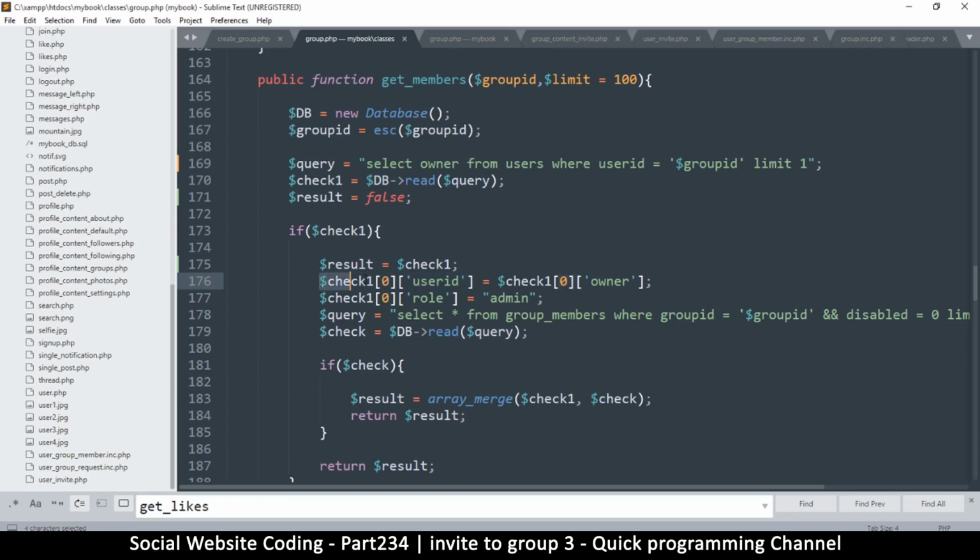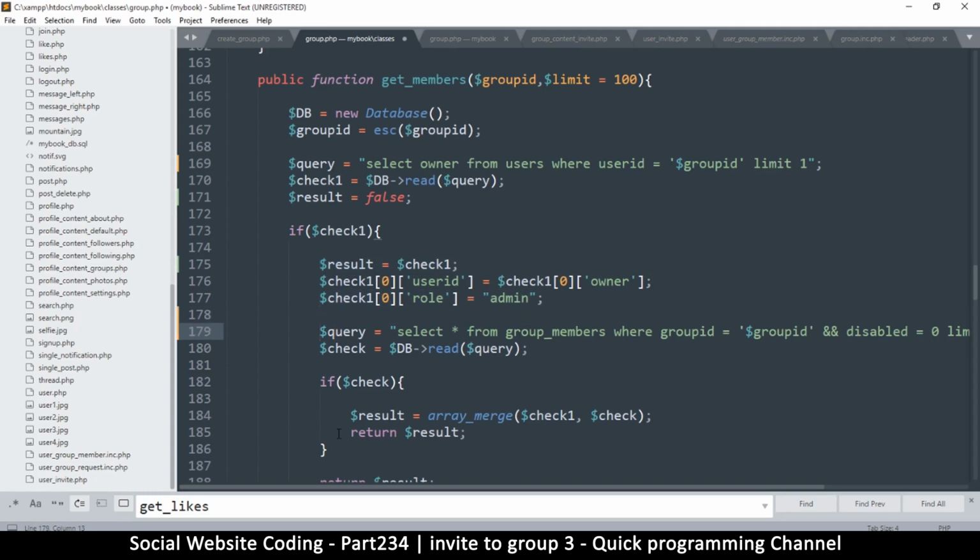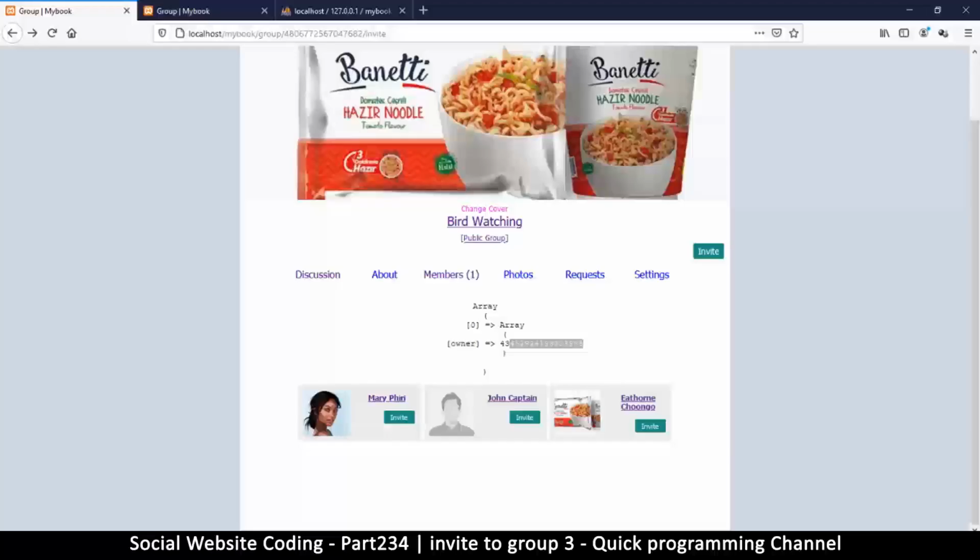Okay, so I actually did fix that here. So what I need to do is move this line just after this and add row admin whatever. Okay, so I just need to move it here for a second, right here. Yep, that should solve the problem, so that we only add check 1 to the result once we've moved it from owner to user ID, and we've added a row of admin as well. Okay, so I think that would solve the problem.